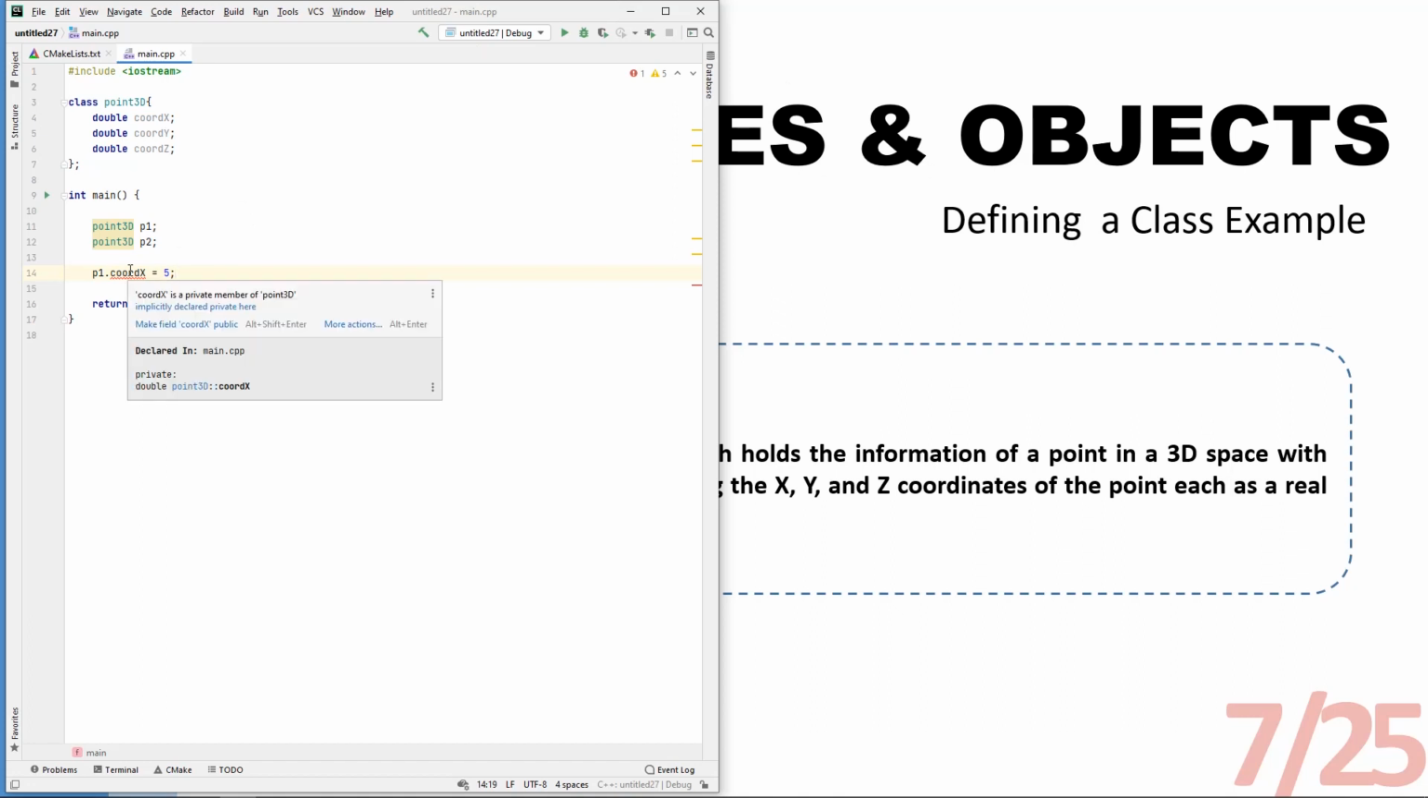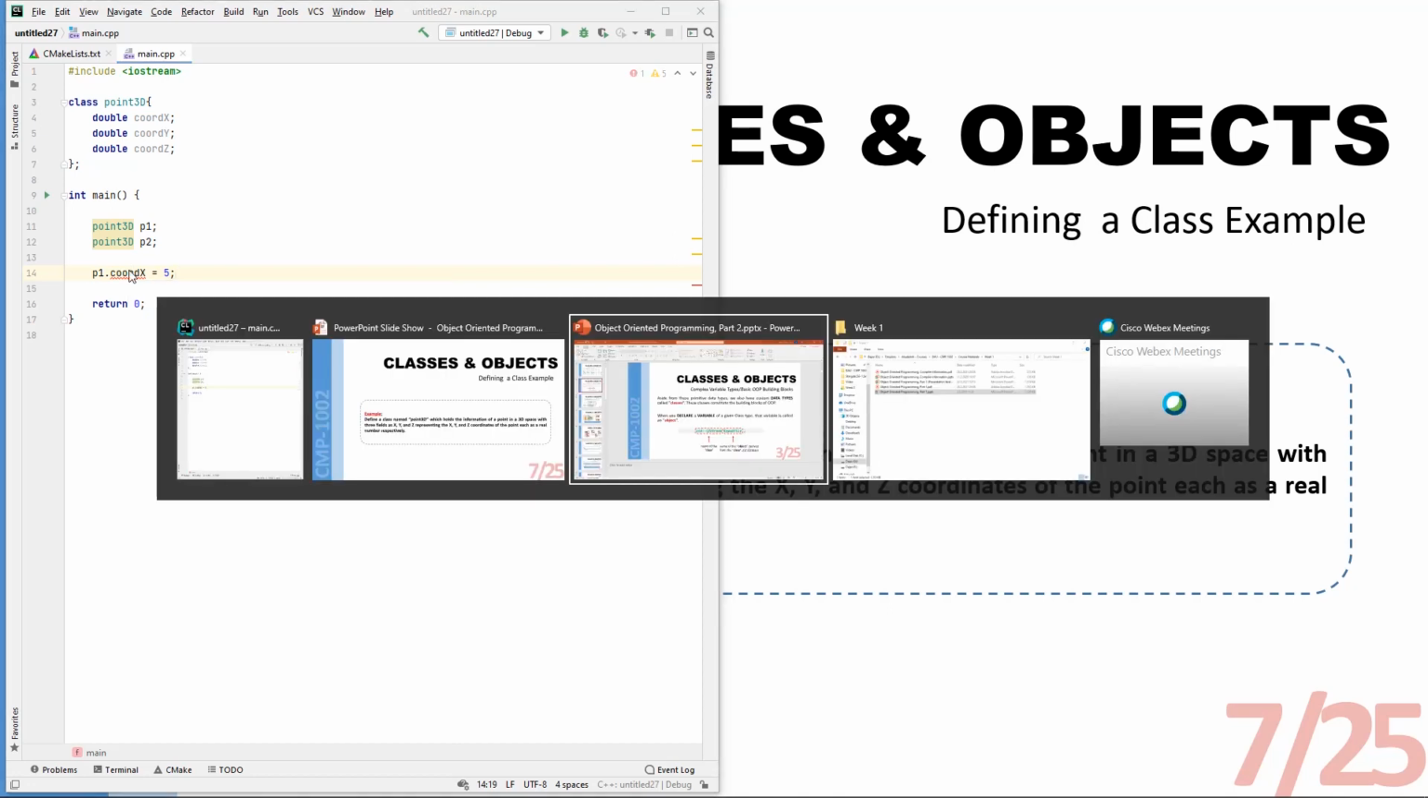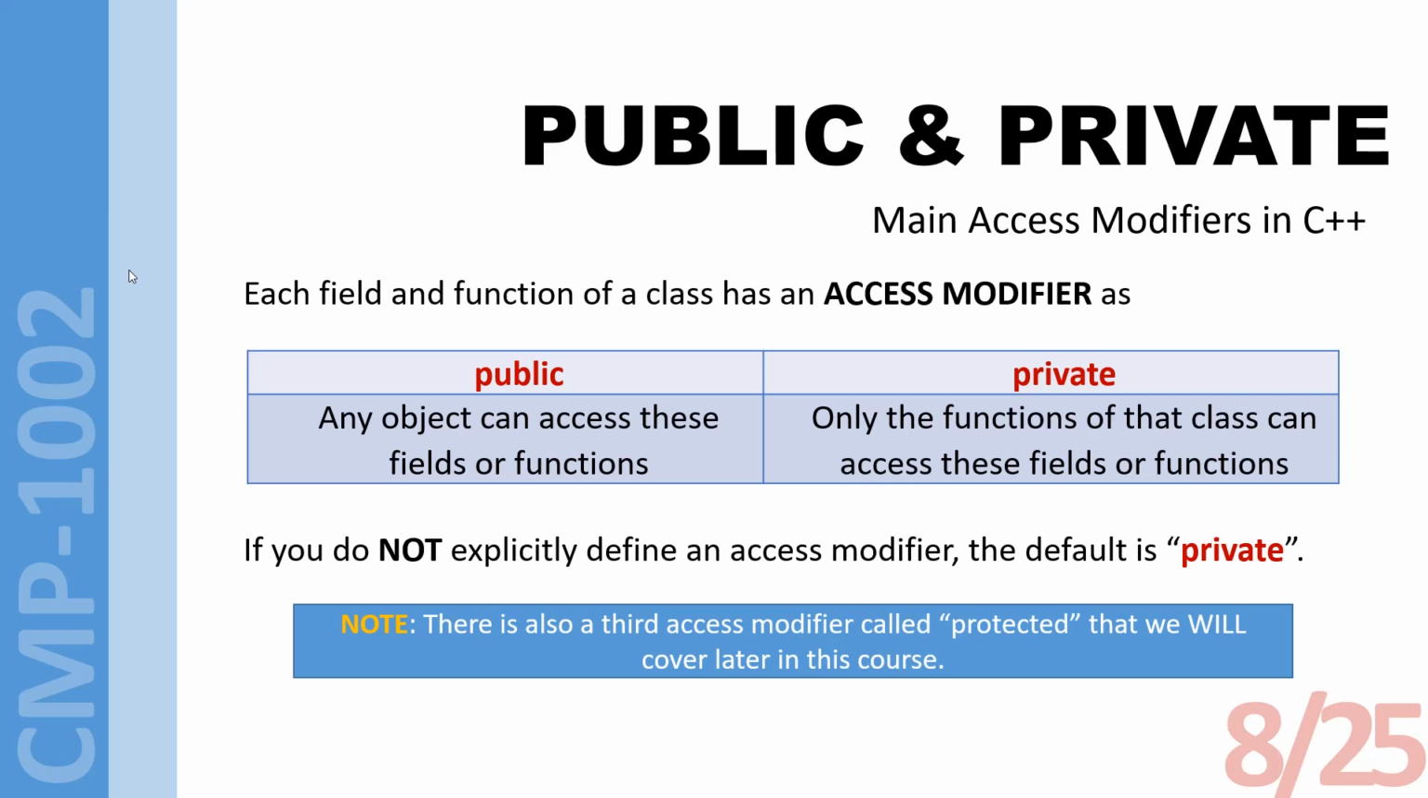What does it say when I try to do something like this? It says coord x is a private member of point3d. Okay, so there is actually something called being a private member of this class. So at that point, I have to go back and talk about something called an access modifier. Each field and function of a class has an access modifier in C++. These are public, private, and protected. But for the time being, we're going to be sticking with public and private, because protected we'll be covering in upcoming videos.